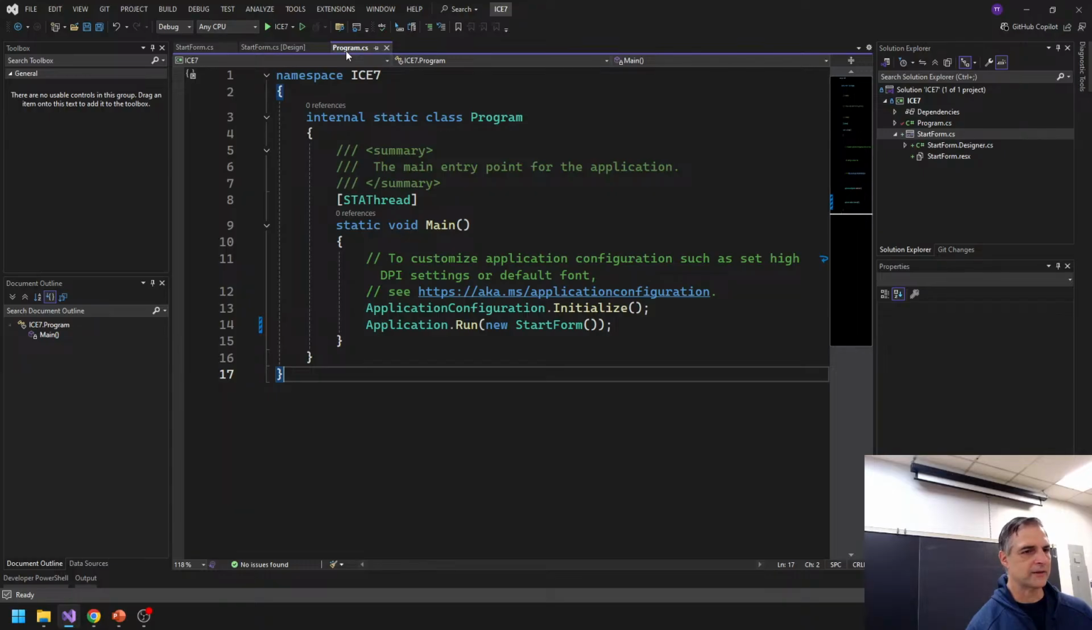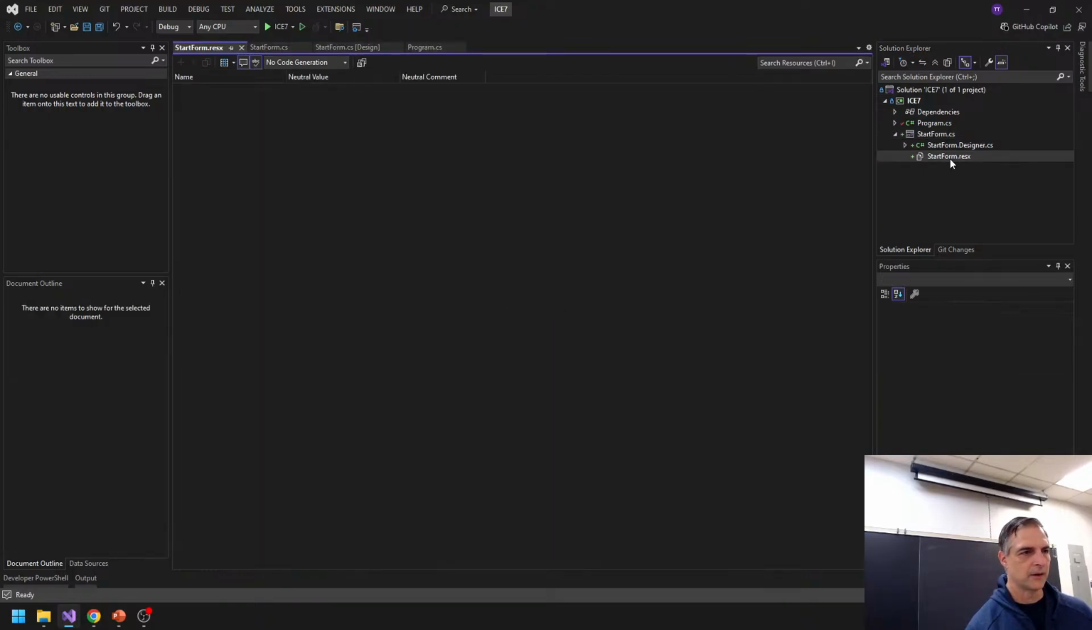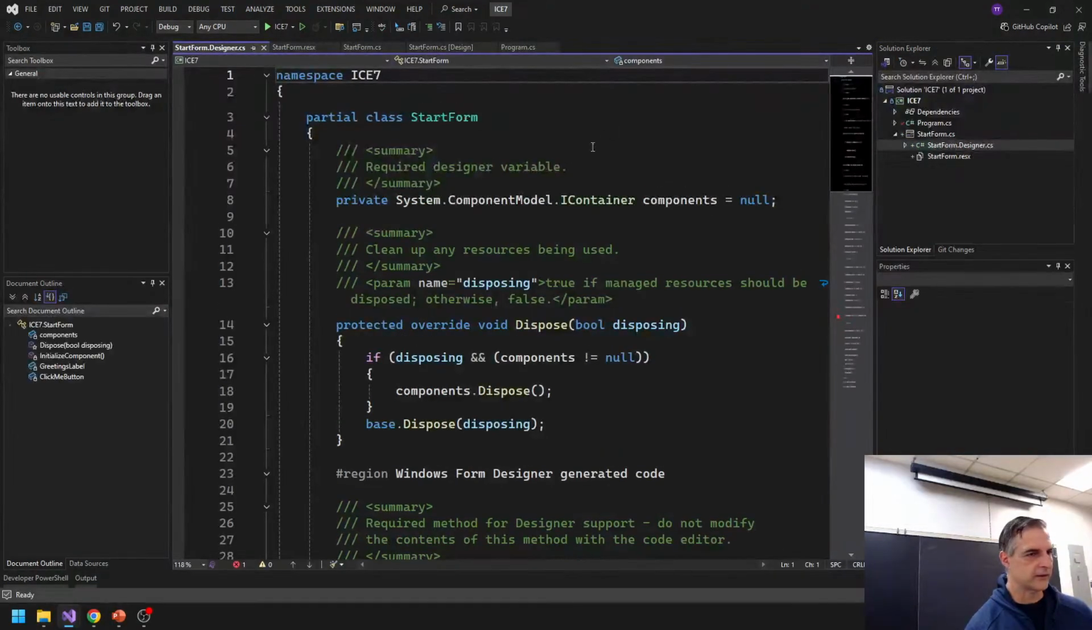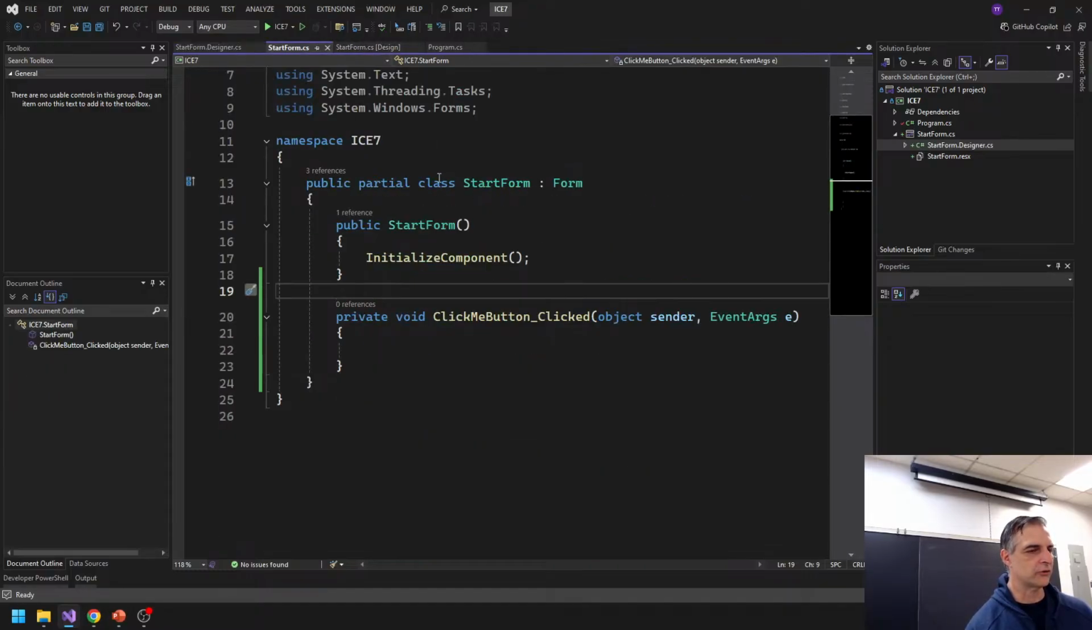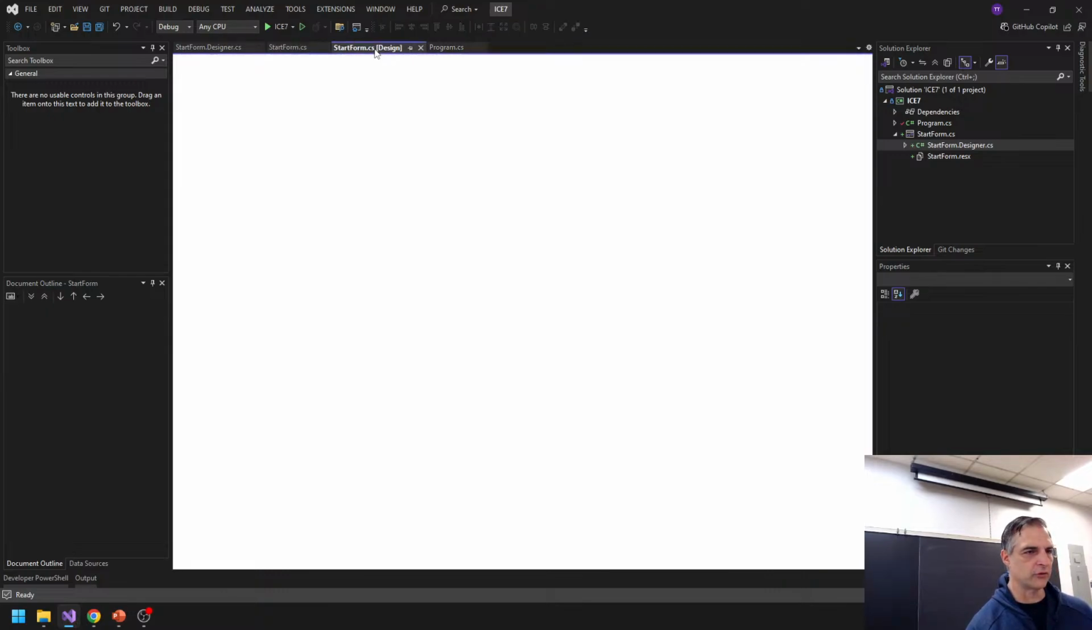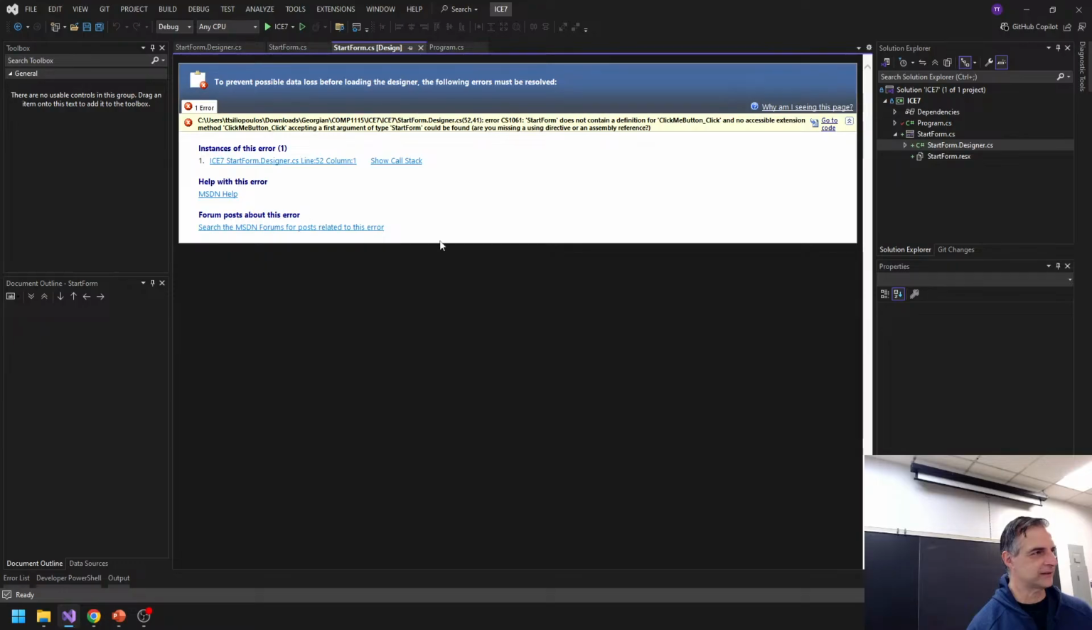So your Program.cs starts on your start form. And then inside the start form designer, this is the class start form. Notice that it says class start form here. And then in the StartForm.cs, this one here, the code, it's a partial class start form. That's what it is. I'm just showing you that.